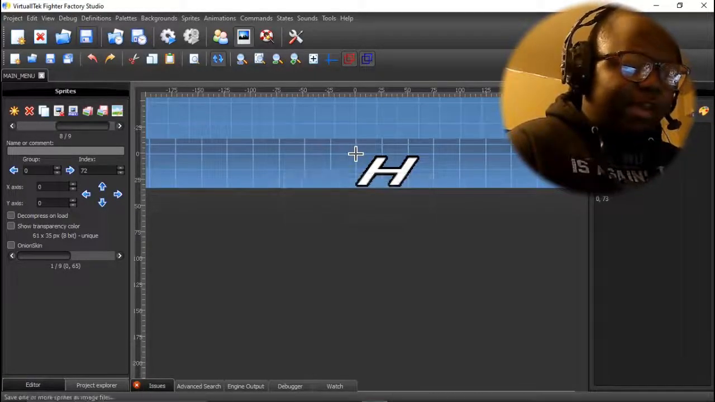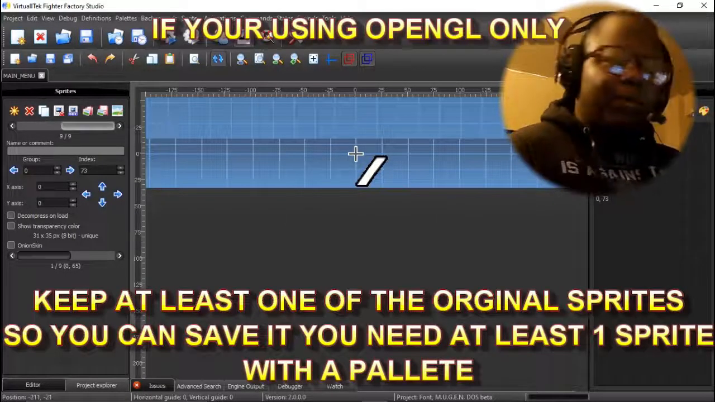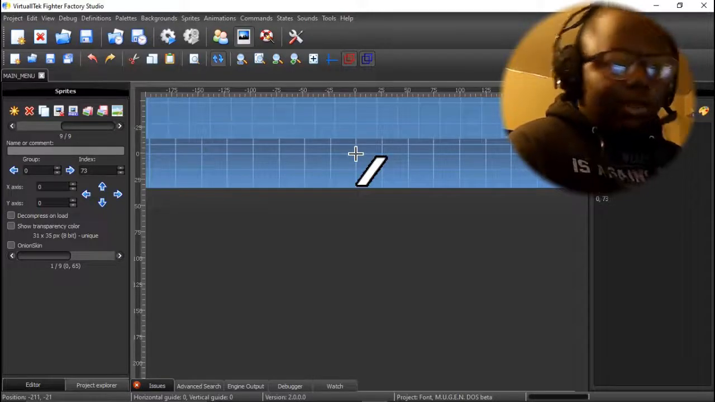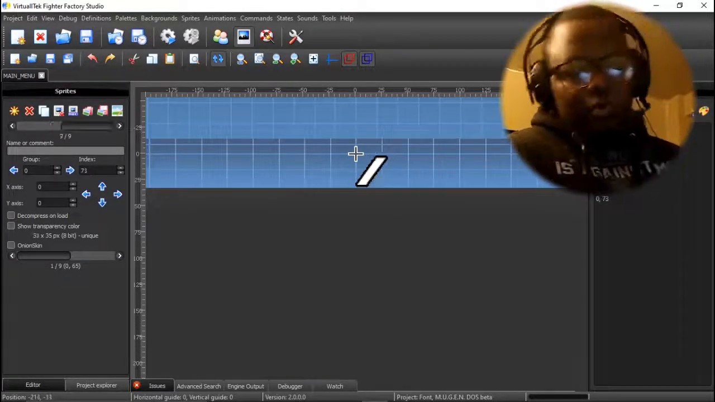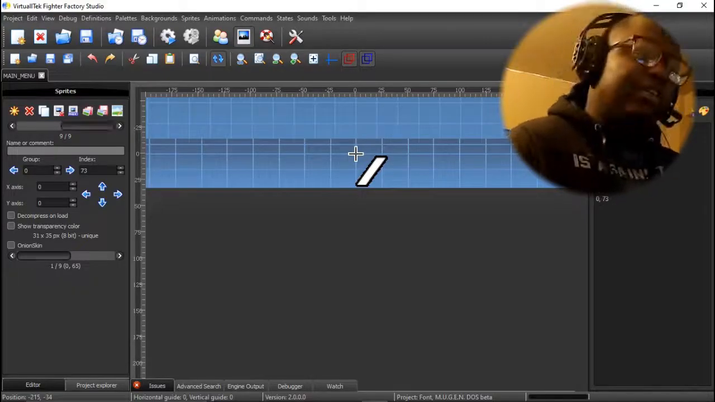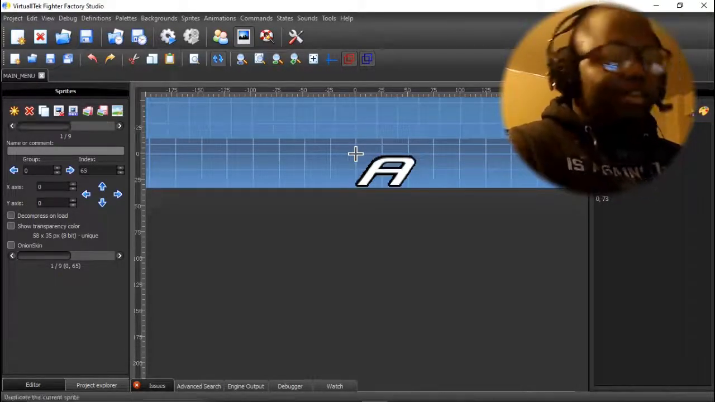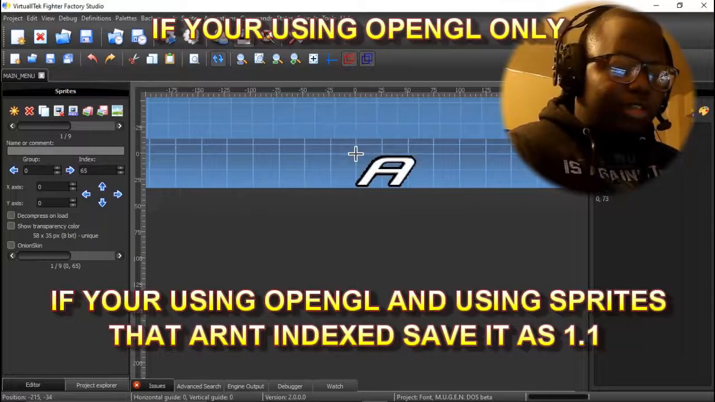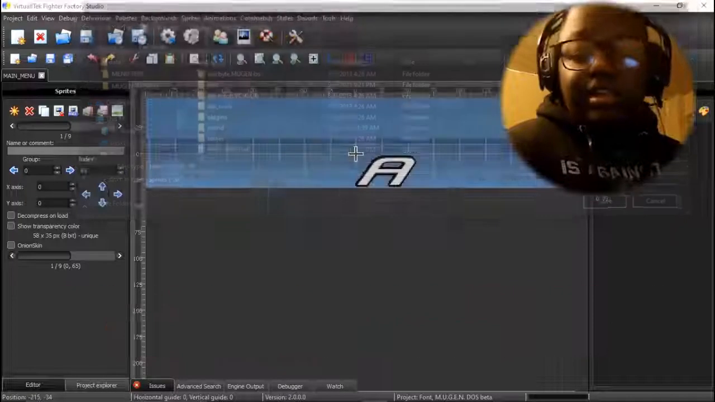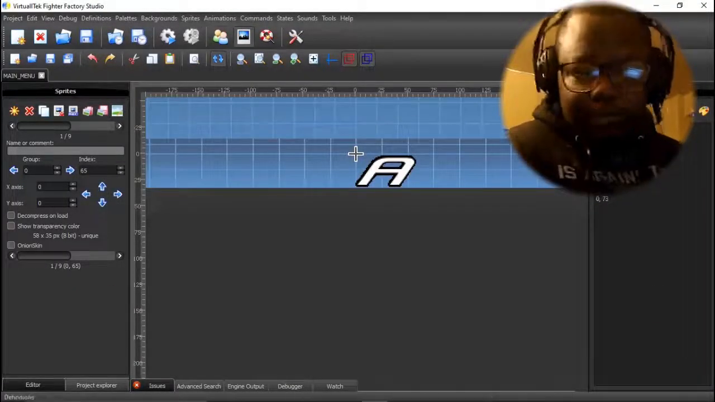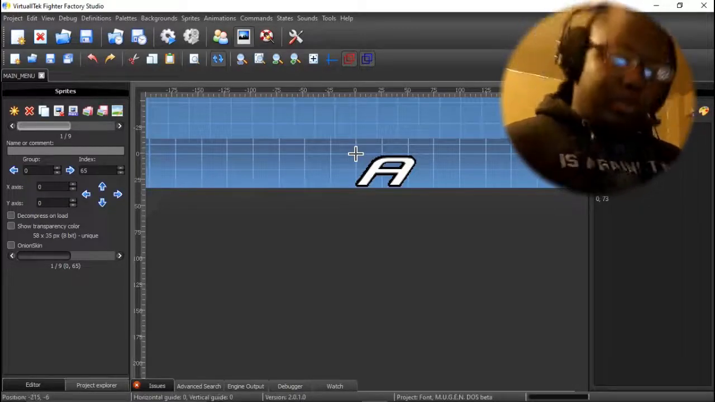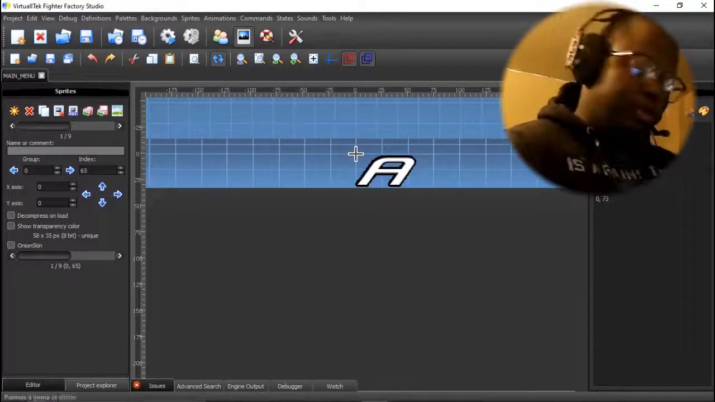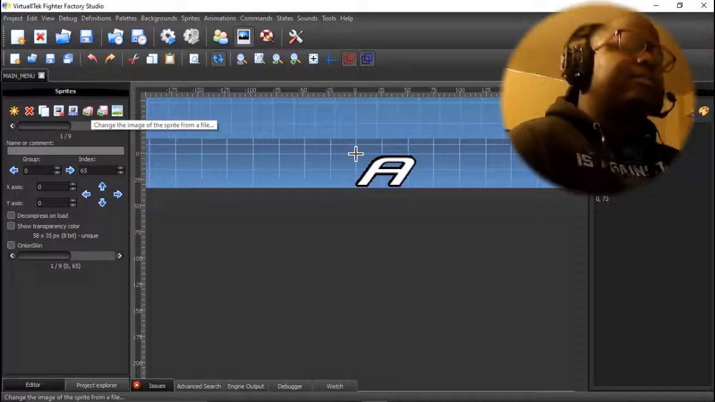Actually, make sure you keep a letter, because you can't save it without having a sprite with a palette. So make sure you keep at least one of those letters alive, because you cannot save it without having a sprite with a palette. Especially if you're doing 1.1. So we're gonna resave it as a 1.1 sprite. This is just if you're doing OpenGL. If you're not doing OpenGL, you keep the same, because you have your files already indexed with the colors and everything. So you don't have to worry about not being able to save. You'll have everything saved because you have a palette on it.